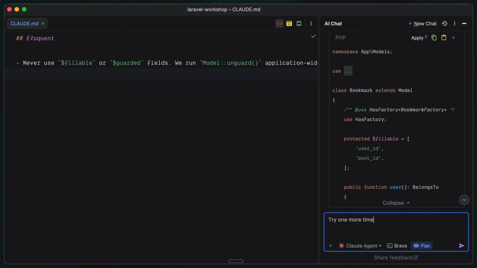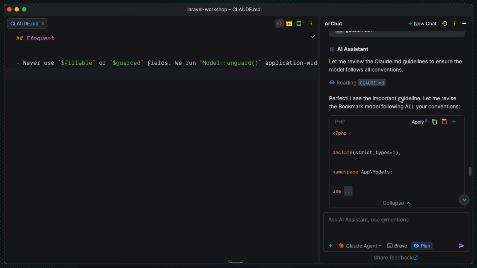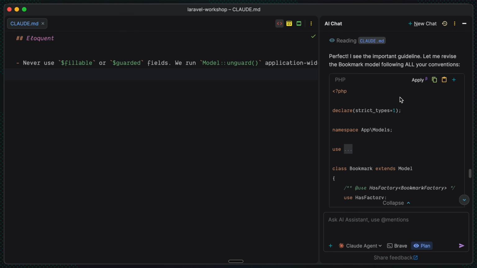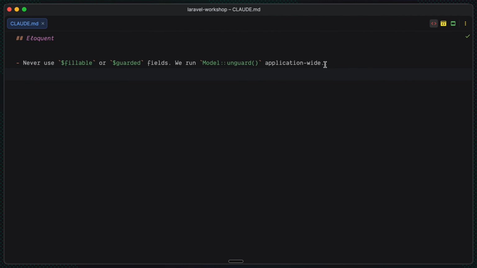Try one more time while reviewing claude.md guidelines. All right, here we go. Perfect. I see the important guidelines. Let me revise the bookmark model. So now I want you to notice it omits the fillable fields entirely. And this is what we want. So here's the deal. You're going to rinse and repeat. You're going to follow this exact step every single time you run into even the smallest of paper cuts.